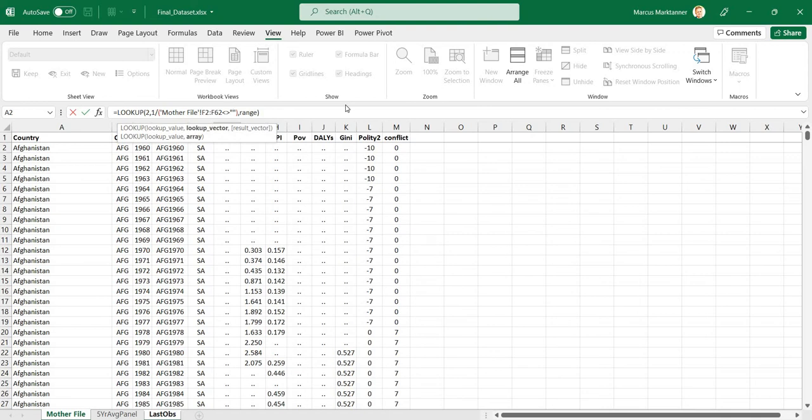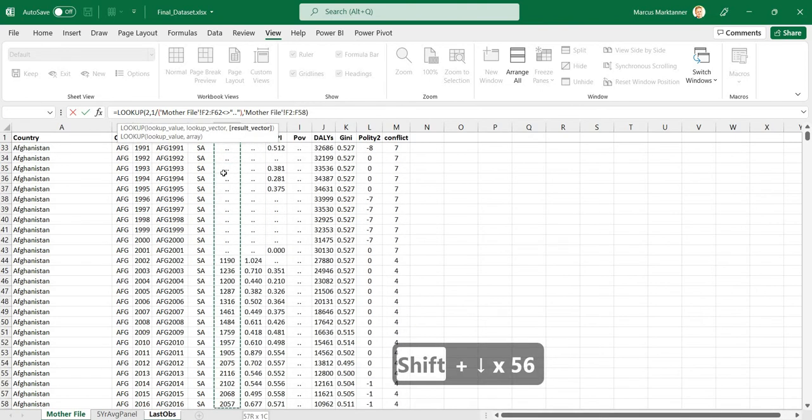Okay, so well, we don't have empty cells, we have 2 dots, so maybe we want to enter 2 dots. And then it says again range, so let's just see what happens if we enter again the same range from F2 to F62.